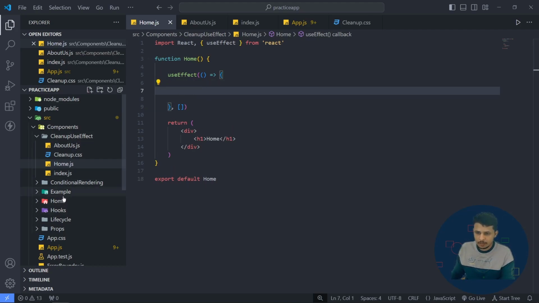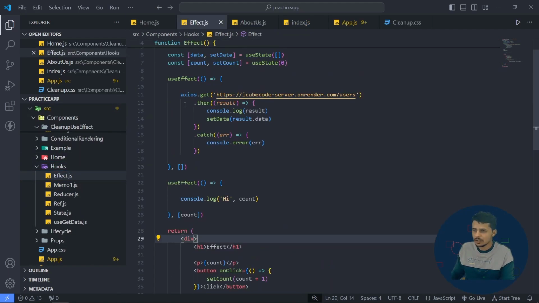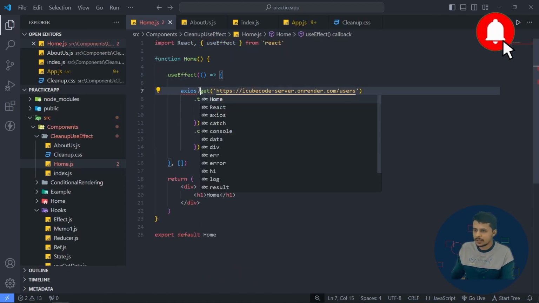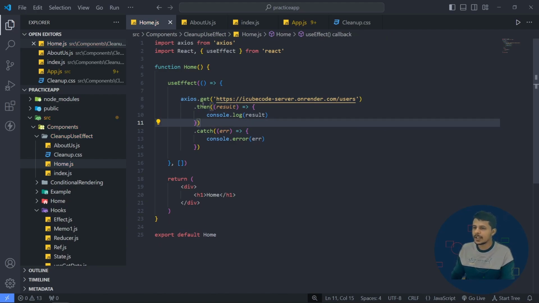Let me go to hooks, where we already have this code. I'll copy that, come back here and paste it. Axios I need to import, and the set data icon. You can see this, we saw it multiple times. Axios.get, we are getting the data from the users endpoint, and here we are just logging that, and we have this catch block for error catching. So this is what we have here.